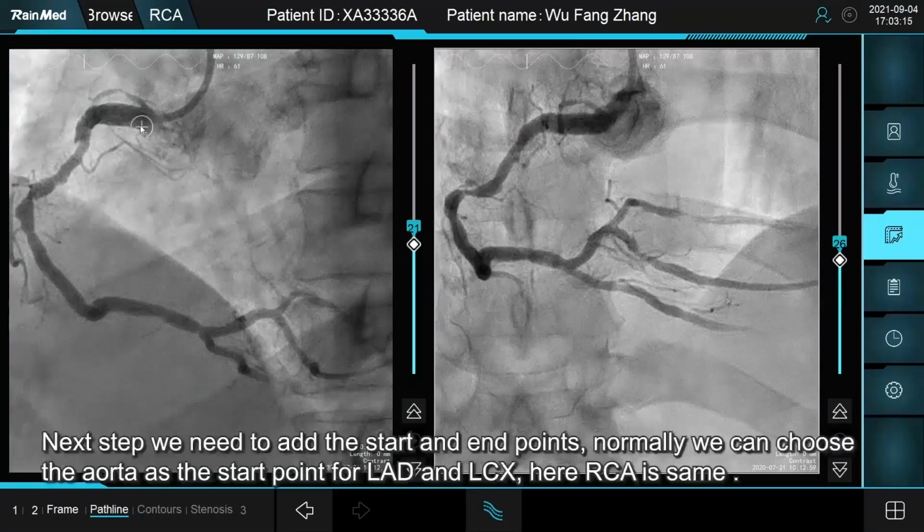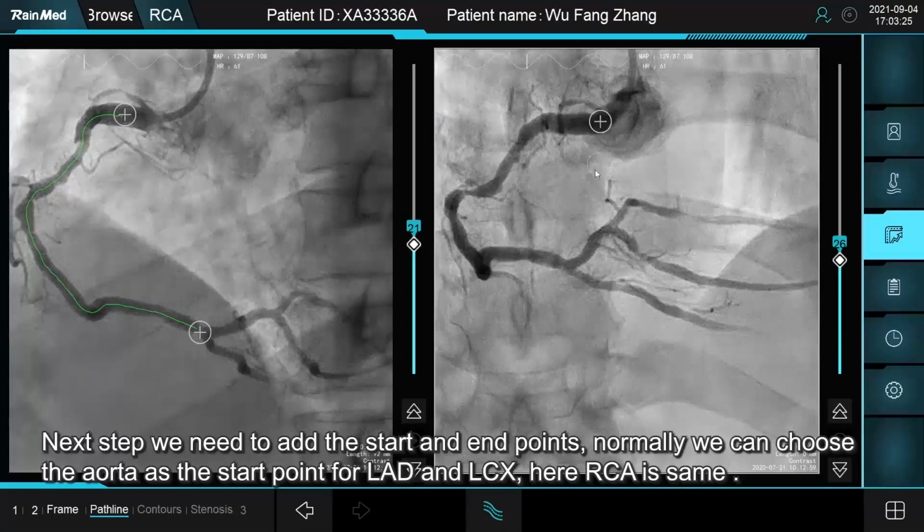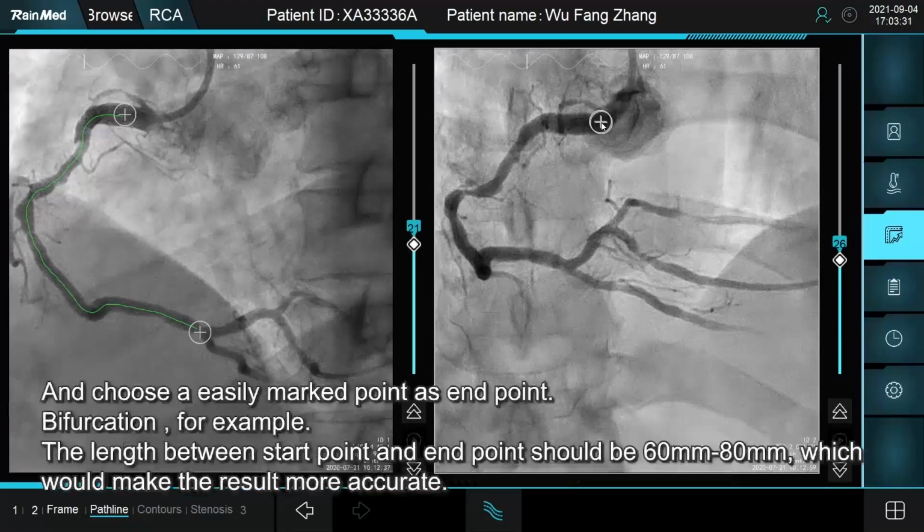Next step, we need to add the start and end points. Normally, we can choose the aorta as the start point for LAD, LCX, sometimes for RCA here. This RCA we can use the aorta, and choose an easily marked point as the end point here. Easily marked because here is the bifurcation.